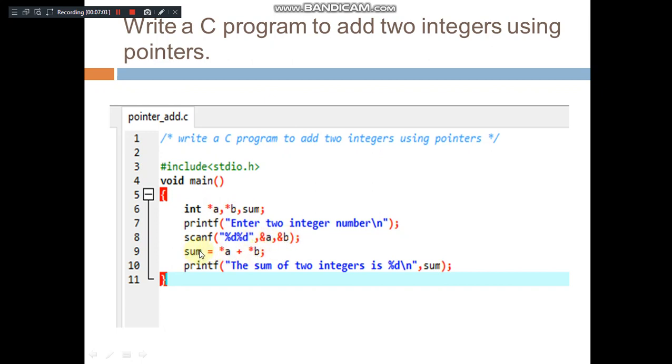Then to add, star a will give you the value at a, star b will give you the value which is stored at memory location b. So both the values are added and the sum is stored in variable sum. Then using this printf statement percentage d, the value of sum is displayed here. So this is one simple program where you can understand how a pointer can be used for addition of two numbers.